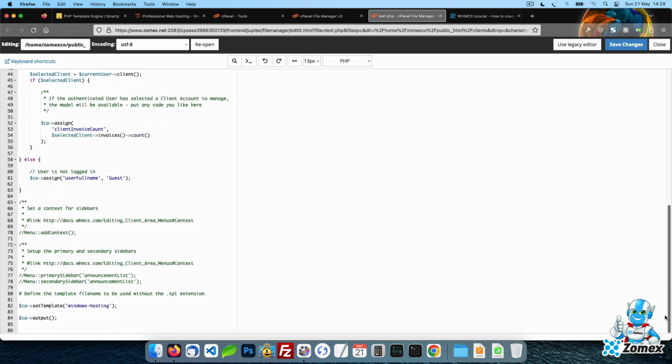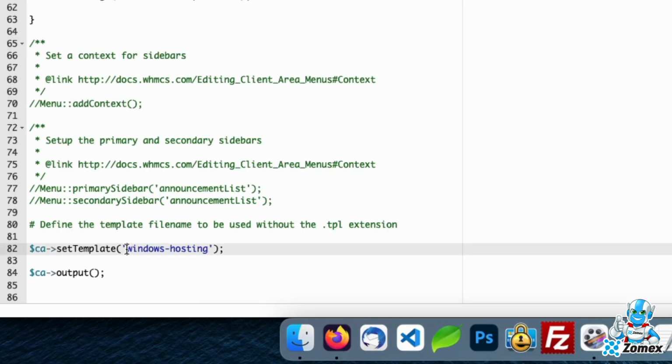Lastly, at the bottom of the page, we need to set the setTemplate variable. This is the name of the TPL file we'll be creating in the next step. I recommend matching the name of the page, but it is possible to create a unique name. The name should be added without any extensions, so in our case we will use test.